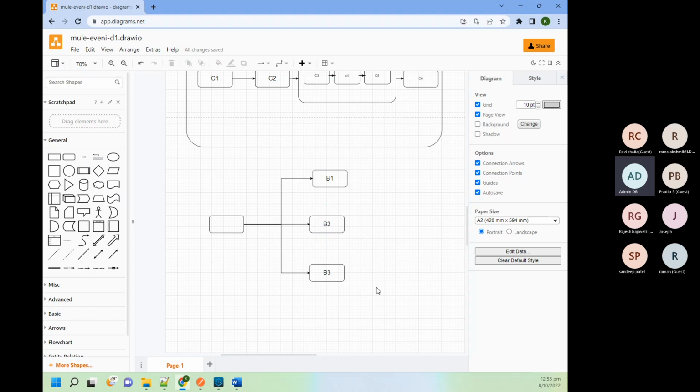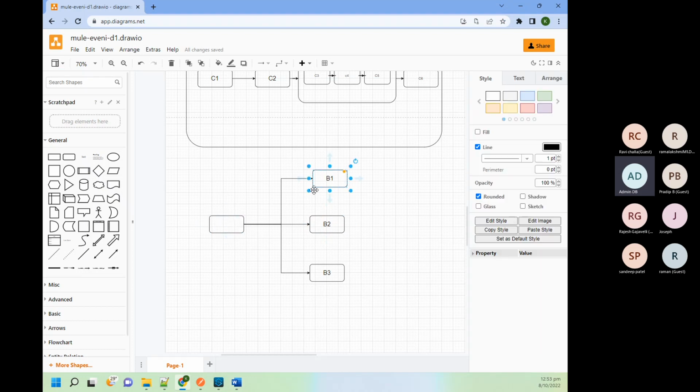Round robin. In round robin, let's say we get the first request, it will go to branch one. The second request will go to branch two. The third request will go to branch three. The fourth request will go to branch one. The fifth request will go to branch two. In this way, in a round robin way, requests will keep going to different branches.